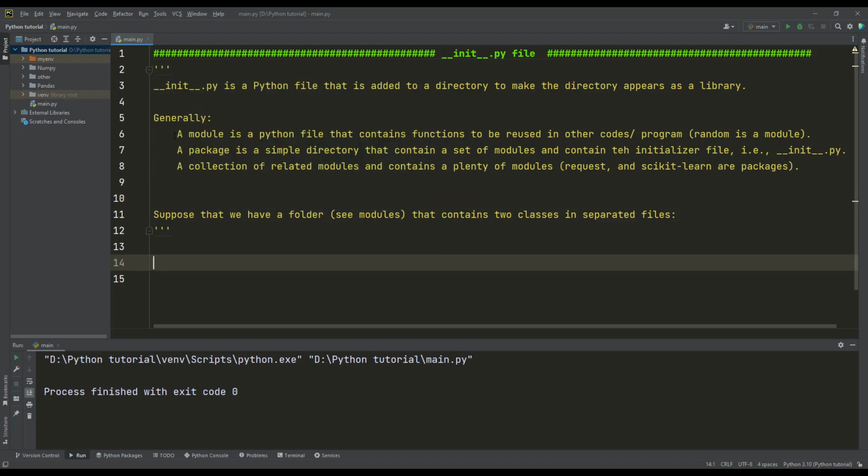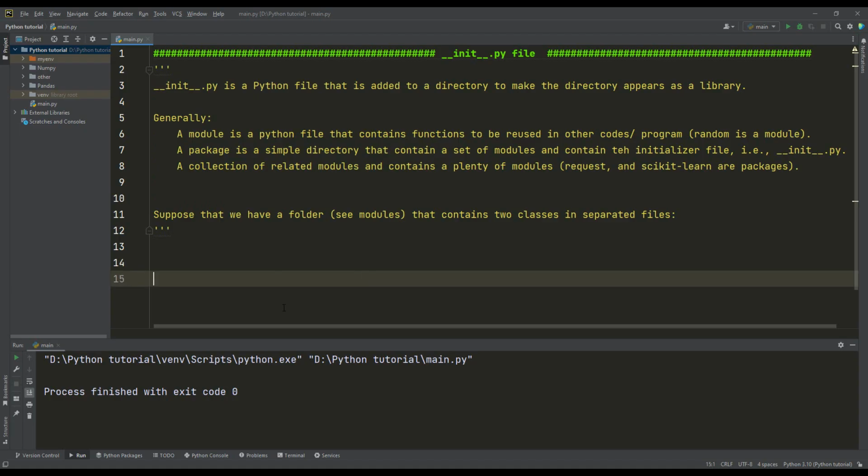Now there is another level after the module, which is a package. This package is attached to a bigger project or medium-sized project. When you have more than one module, more than one Python file, and you want to import from these files special functions or classes to complete the task of your project. So the package is a simple directory that contains a set of modules.